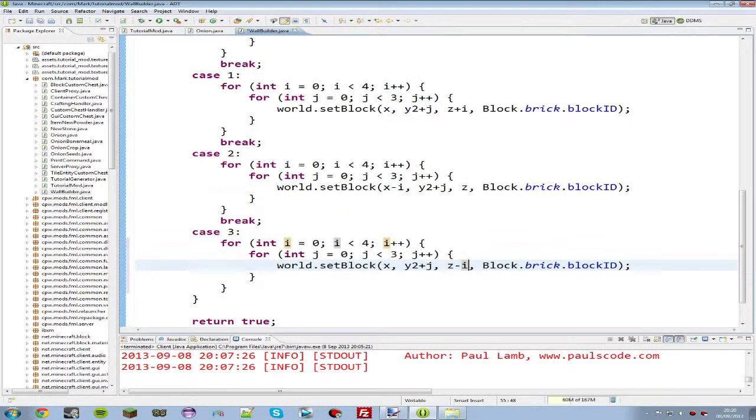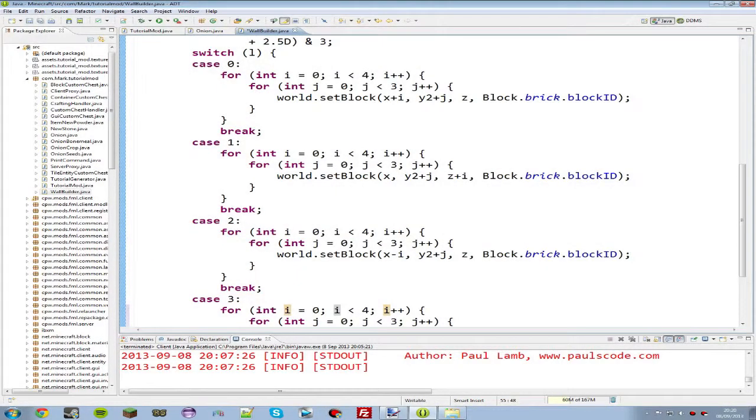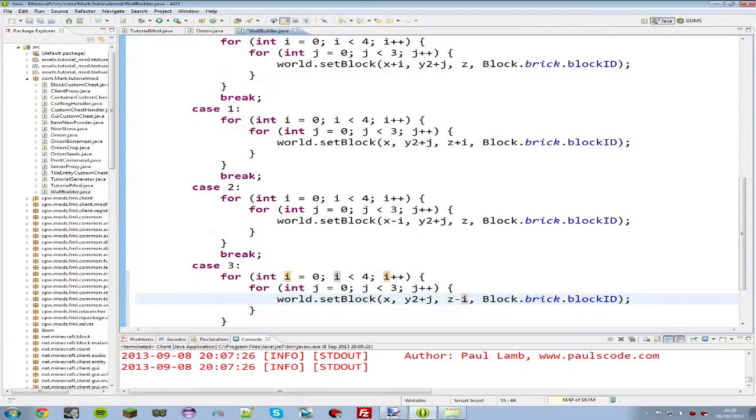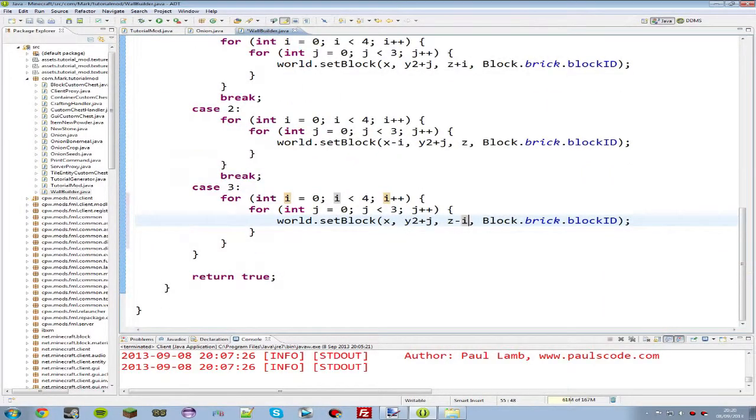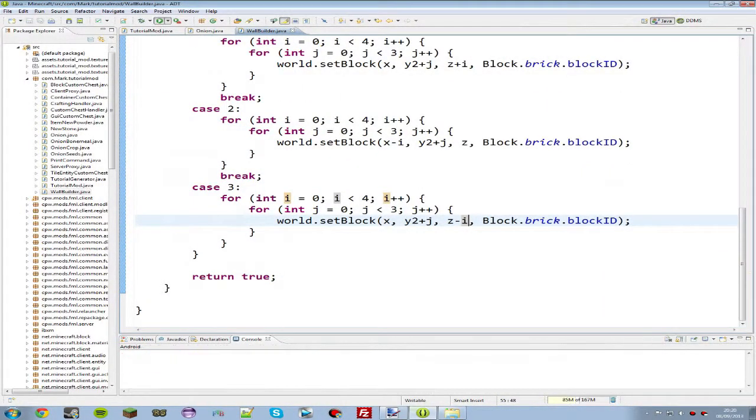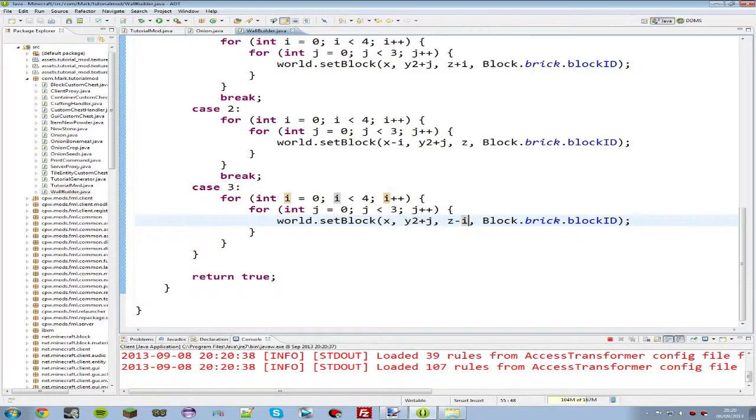So that's us set up to build a wall each time we click. We've got this item that will help us do it. Okay, so let's run this and I'll join you again when it's loaded.